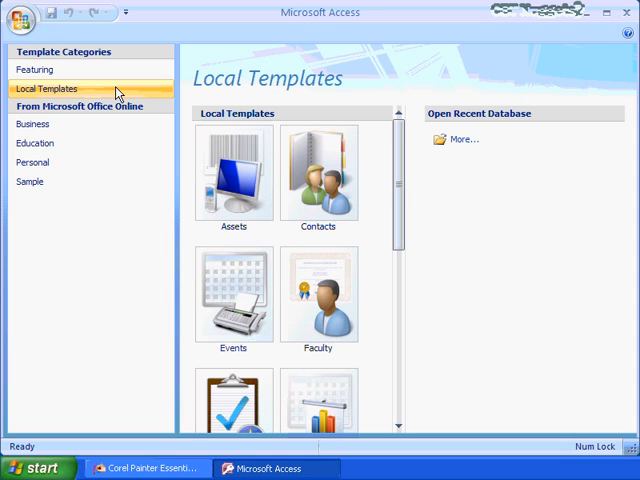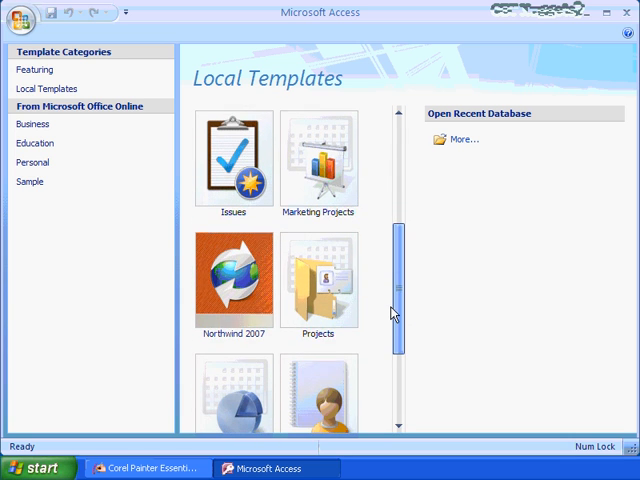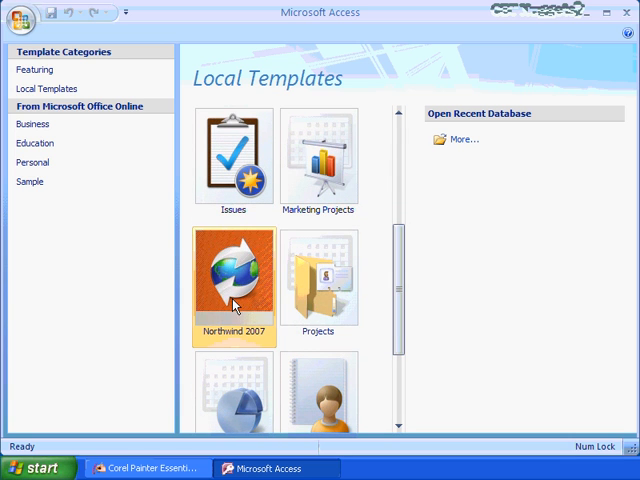When Access was installed, there were templates that were installed with it. Over the years, Microsoft has discovered what typical types of databases people like to create. And here we see assets, contacts, events, faculty. We can scroll on down. This one right here, Northwind 2007, has been around since Access was first created over 10 years ago.